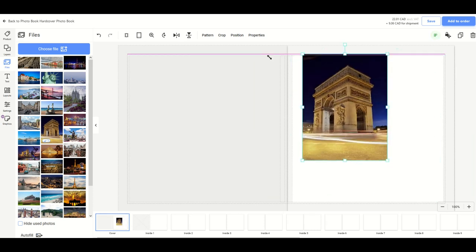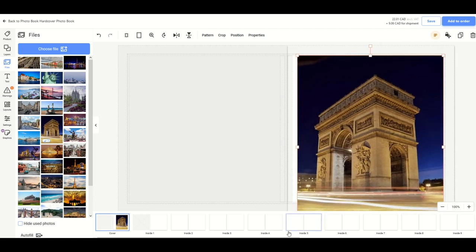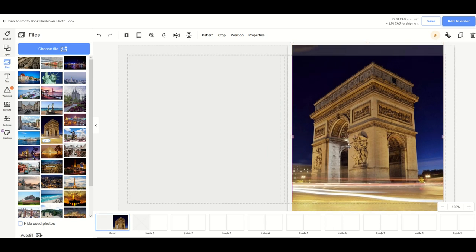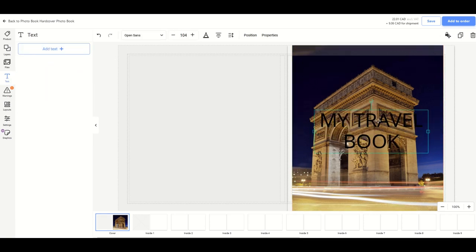So I'm going to make this nice and big, big enough that it's going to cover the whole thing. You'll see it snaps into place there, which is nice too. And that's going to be my file sitting right like that. Now I'm going to go over to the text window, and I'm going to click Add Text. So I've entered the words My Travel Book. You can see, though, it's really dark text, right?